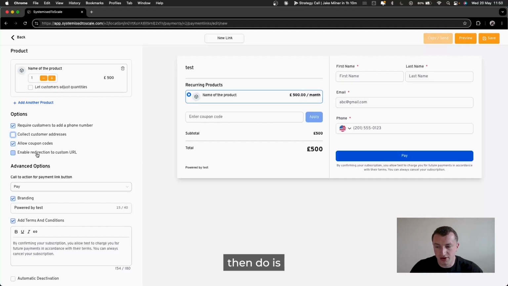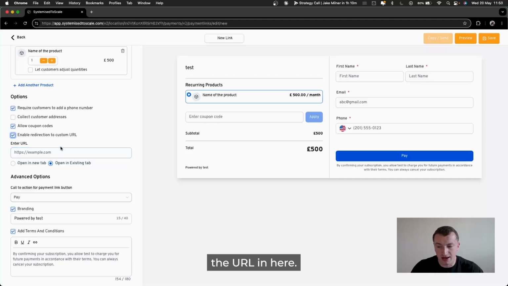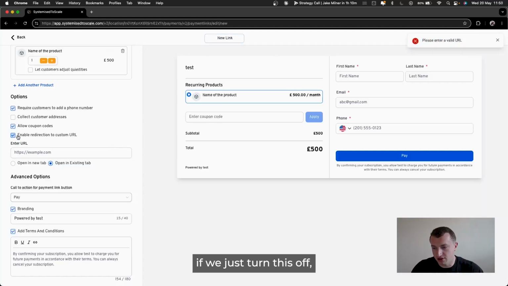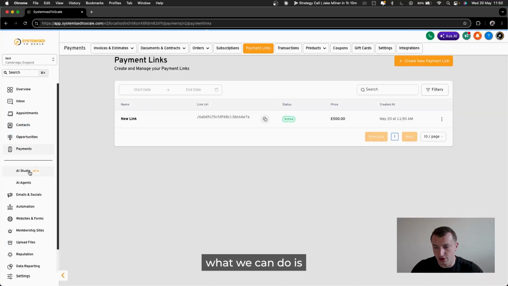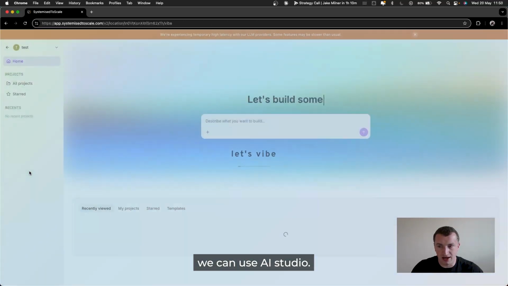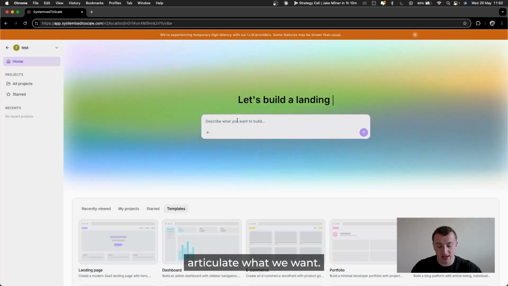Cool. What we can then do is enable the redirection to a custom URL, and we can put the URL in here. What that would mean is when someone pays, they redirect to the next page. So if we save this, if we just turn this off, if we then save this, if we then go back, we can use AI Studio. In AI Studio, this is essentially allowing us to vibe code. So we can articulate what we want.